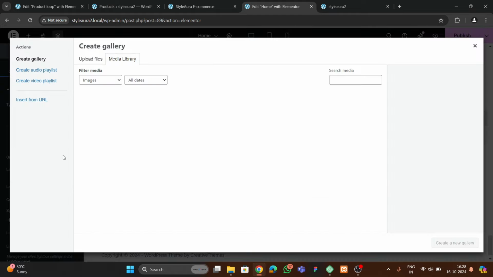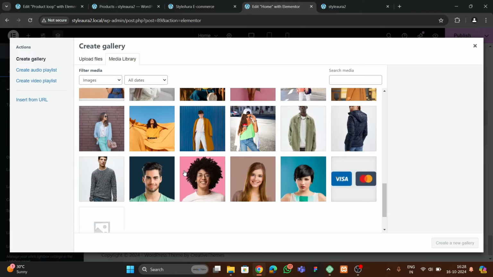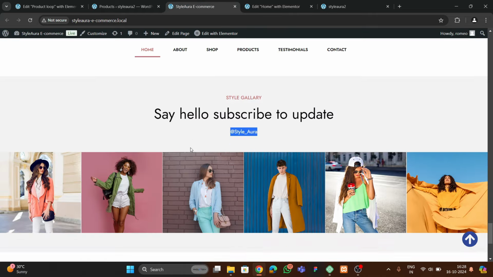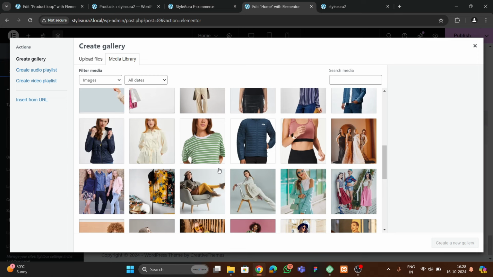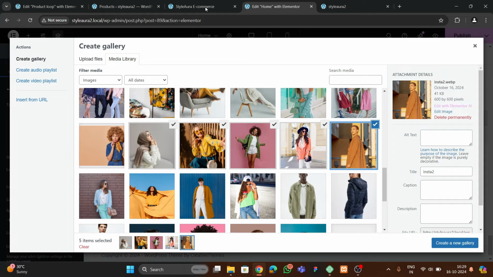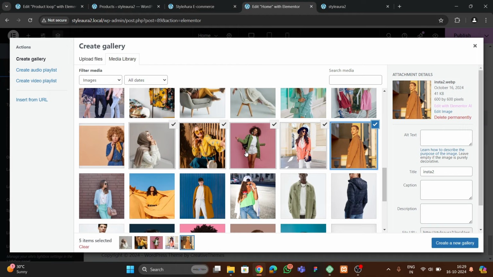So here we can select some images. So let me select some images. So for the images, let me see which are the okay. So we have to choose these images. So how many images? 1, 2, 3, 4, 5, 6. So we want only 6 images. 1, 2, 3, 4, 5, and 6.